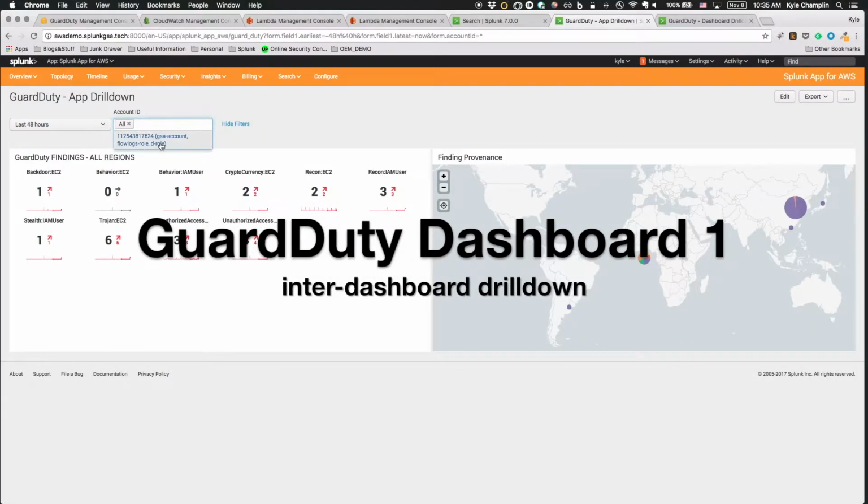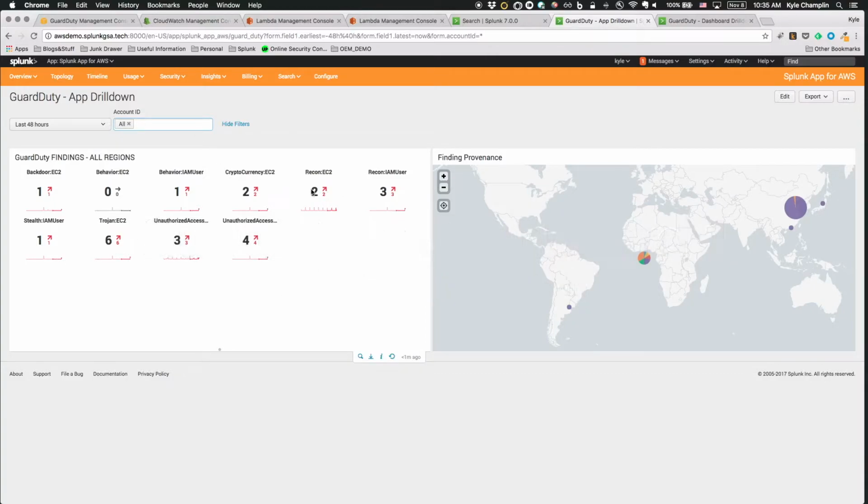For the first sample dashboard, we will be leveraging existing components in the Splunk app for AWS to investigate GuardDuty findings. As you can see, we have aggregated the GuardDuty finding types both across accounts as well as regions, providing a quick look geographically as well as historically into what findings are the most prevalent and urgent.